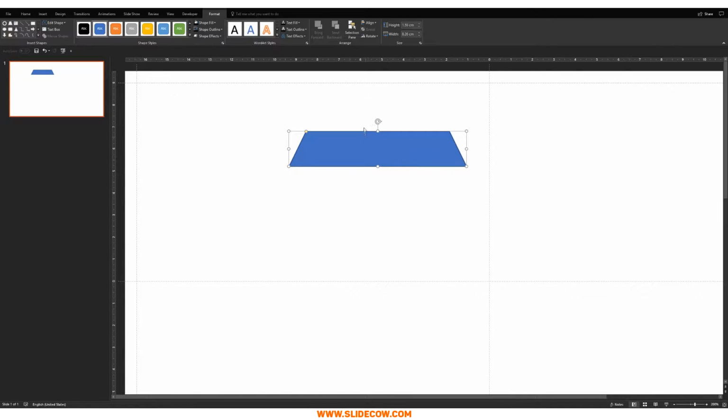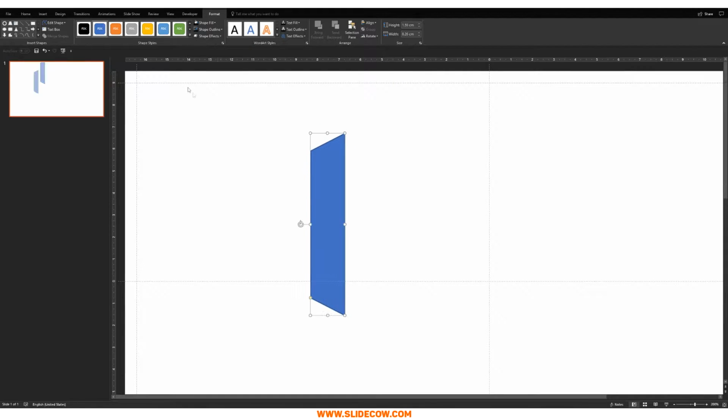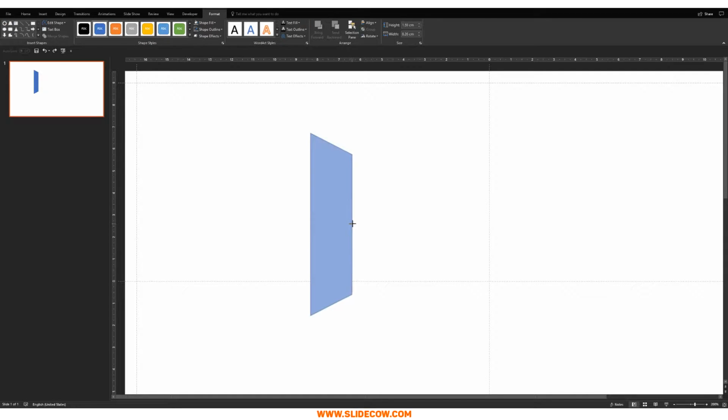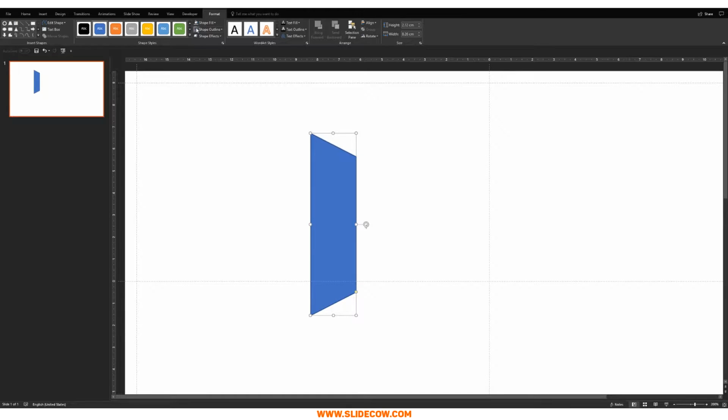Once that's done, rotate it upwards so it's standing up like this, and make it so that the taller side is on the left. Go to Arrange, Rotate, and then Flip Horizontal. So it's something like that. Now expand the shape a bit so you have something that looks like this, and make sure it doesn't have an outline.